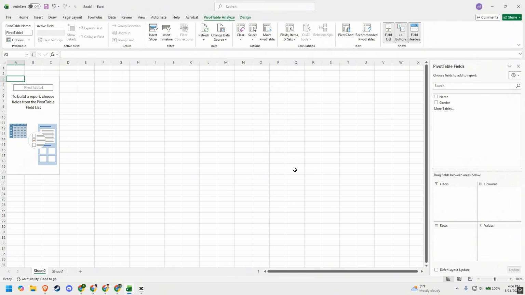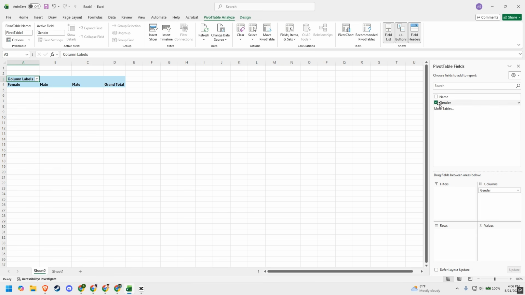Excel will create a blank pivot table, and you'll see the PivotTable Fields panel on the right side. Here, you can drag and drop your column fields into different sections. You can also add more fields to columns, filters, or values to analyze your data in different ways.